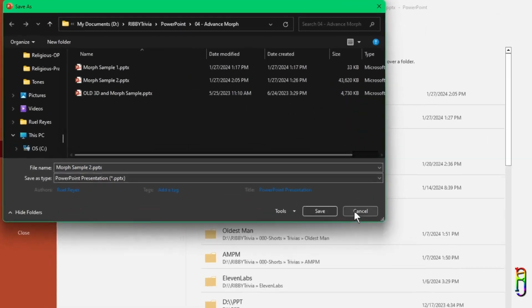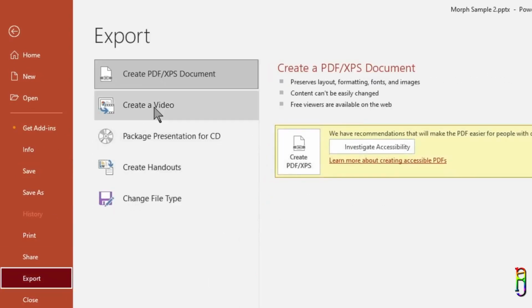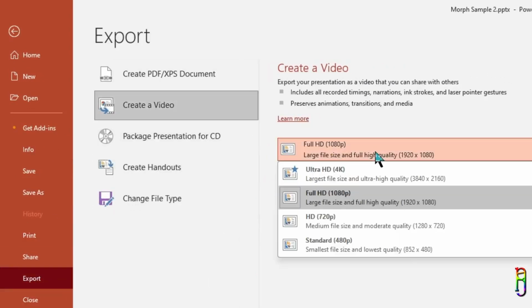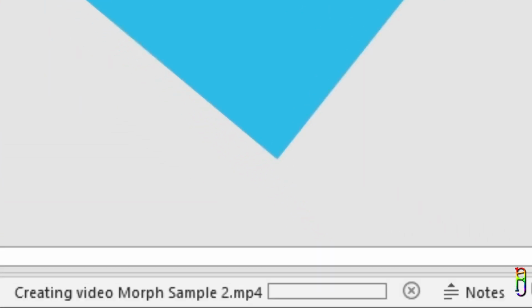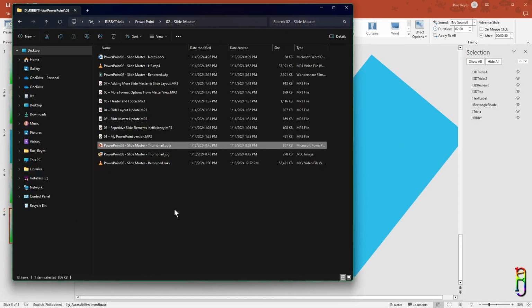What I can only do here is go to Export, then Create a Video. You can select the resolution here which can be up to 4K. But I'm good with 1080 for now. Let's create a video. Then save. You will then see the progress here at the status bar below. This 12-second video took 22 seconds to generate. It's usually faster than that, but these slides have a lot of objects, including 3D models, so it's understandable.